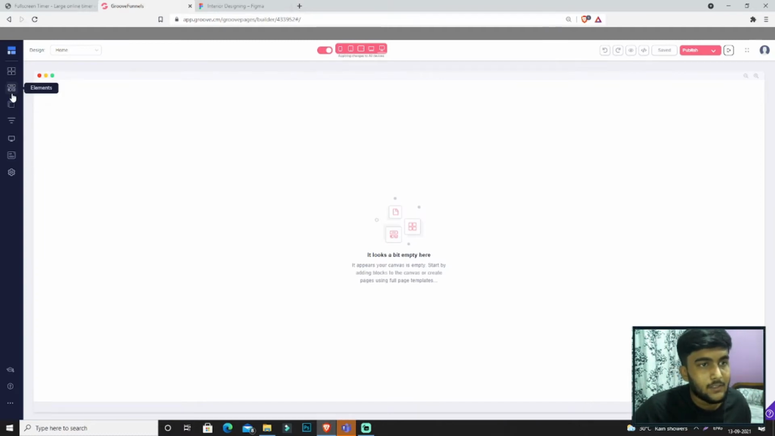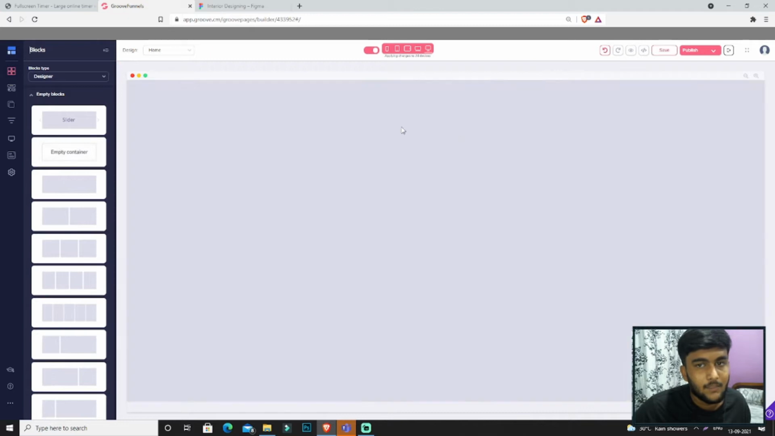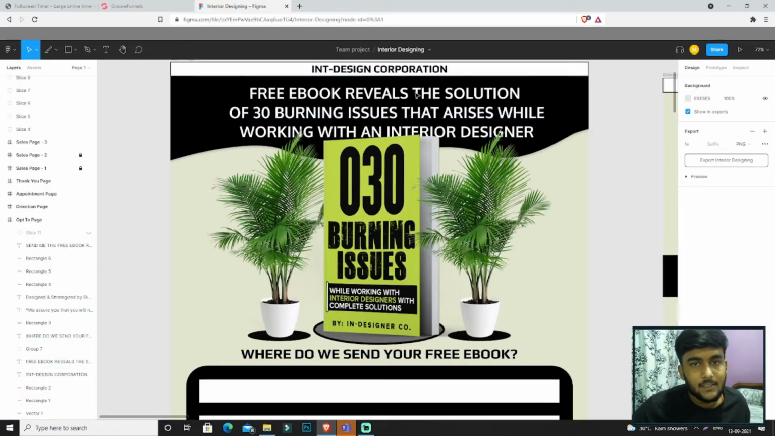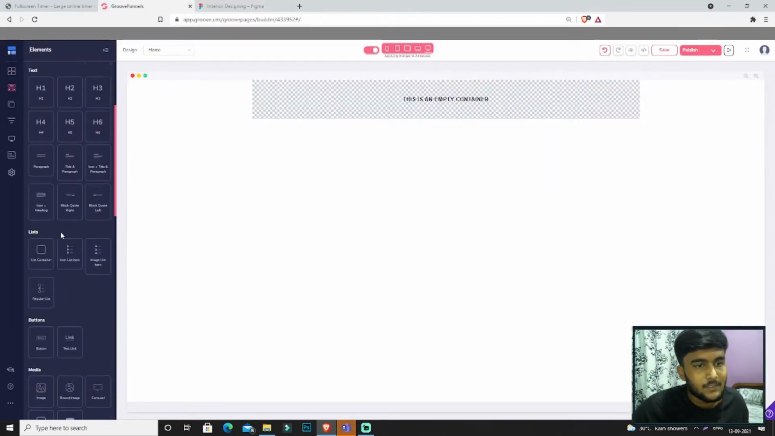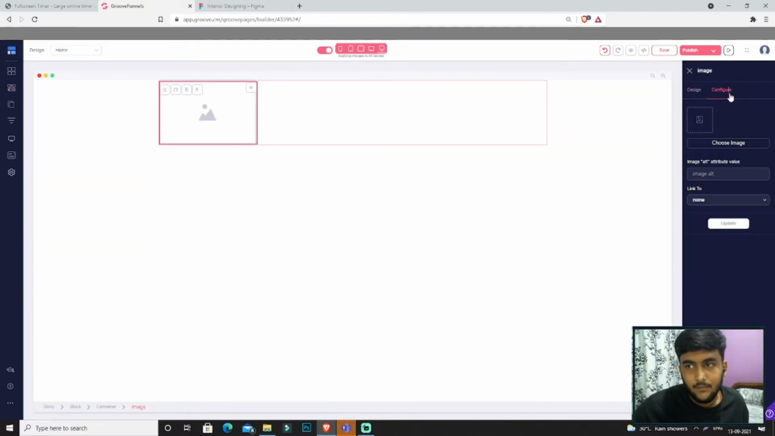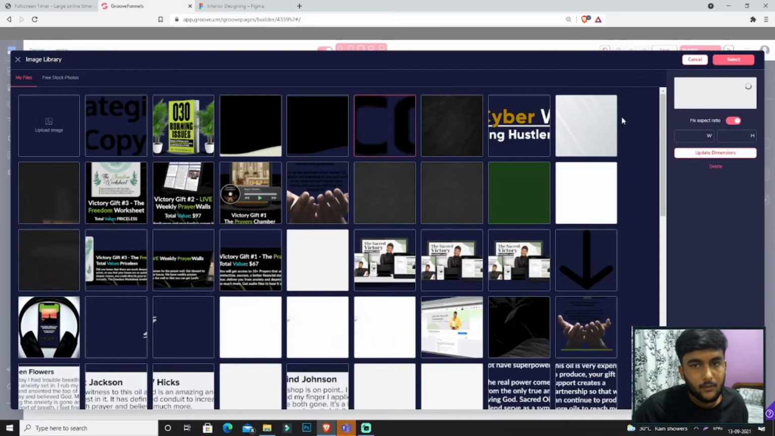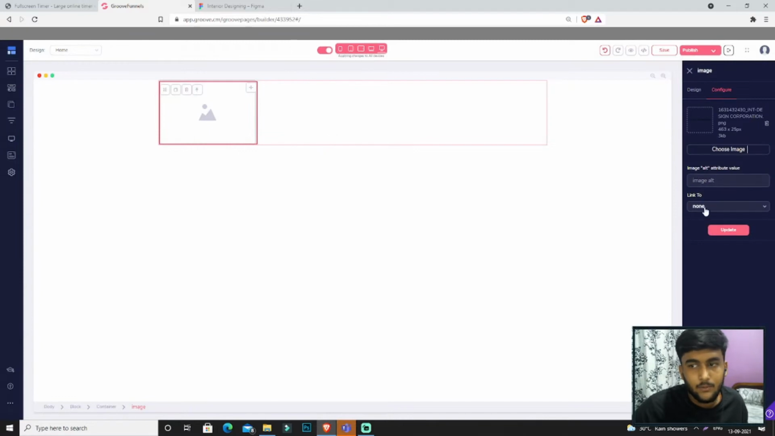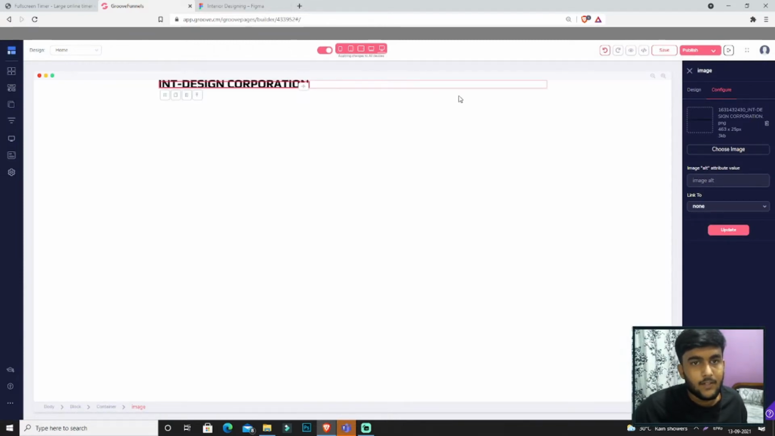Now the first thing we will do is we will go to element block section, empty blocks, and we'll put an empty block over here. Then since we will add a logo at the center, what we are going to do is we will go to element section, add an image, and put it inside of this container. Now for the container, we will simply go and add the logo over here. I have already added the logo, so update, and here we go, we have added the logo.